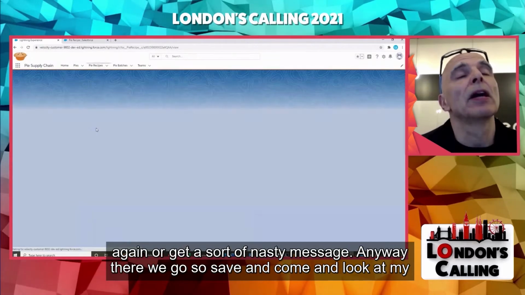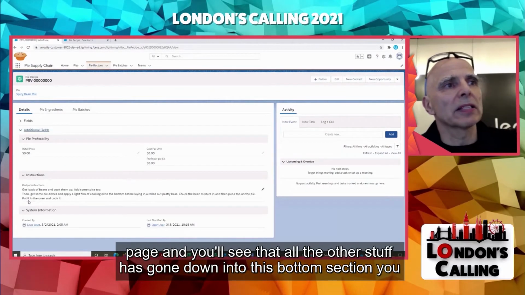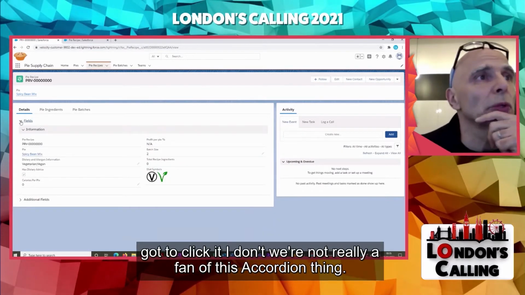Anyway, there we go. So save it and come and look at my page. And you'll see that all the other stuff has gone down into this bottom section. You've got to click it. I'm not really a fan of this accordion thing.